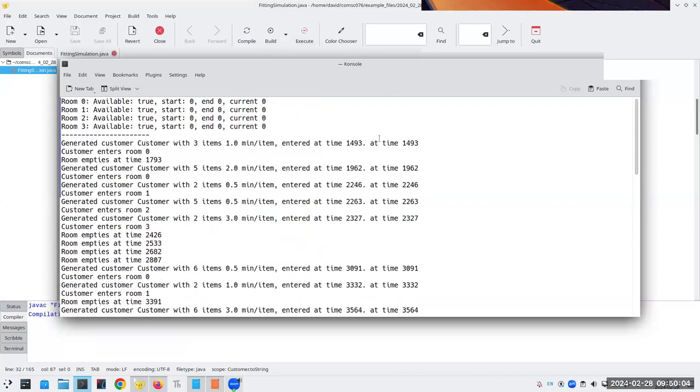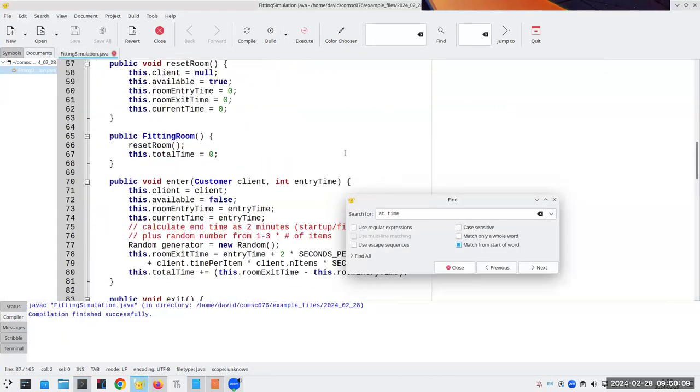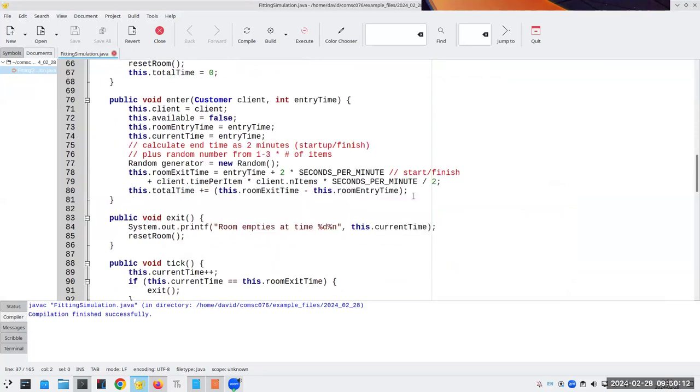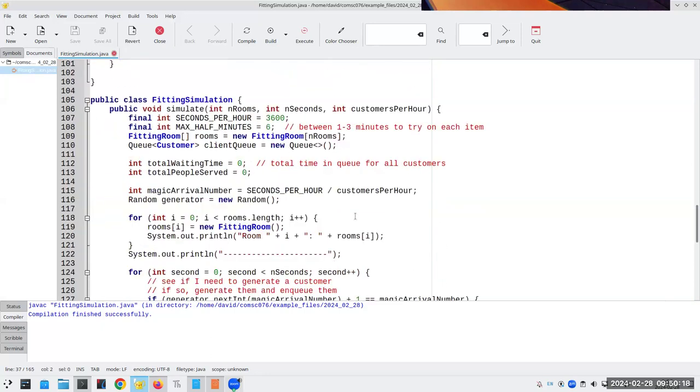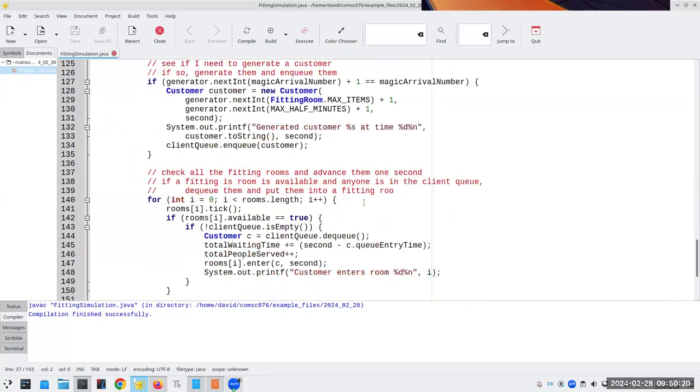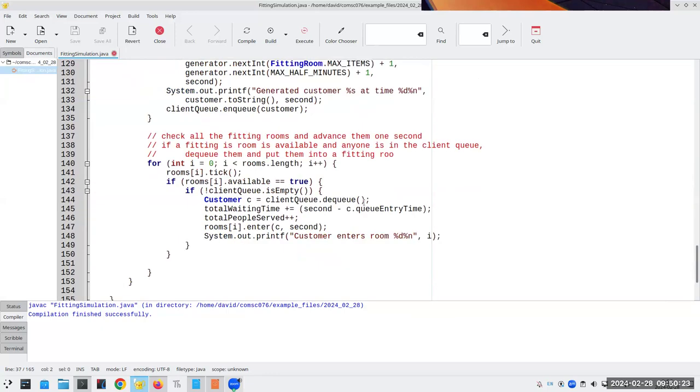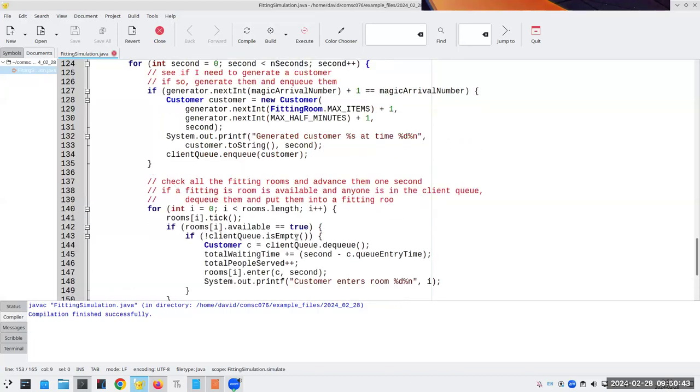There we go. I still have this at time 1493 and I know why. Duh. I think I know why. You know what? I'm going to worry about that later because I have the information I want. Okay. Now, once all of our seconds are done, that's the end of this loop here.